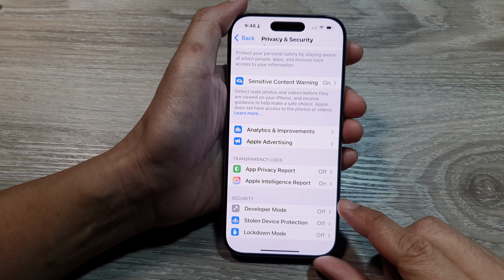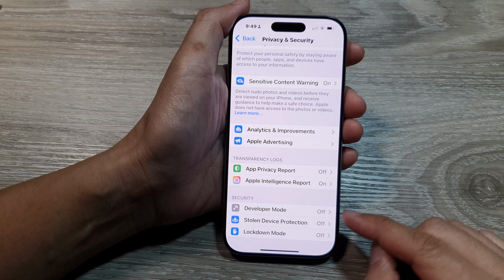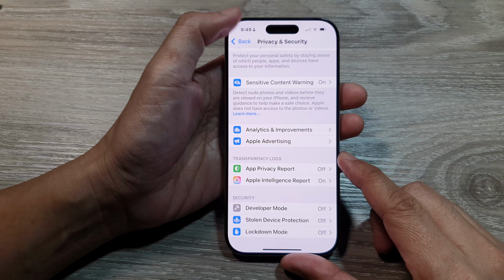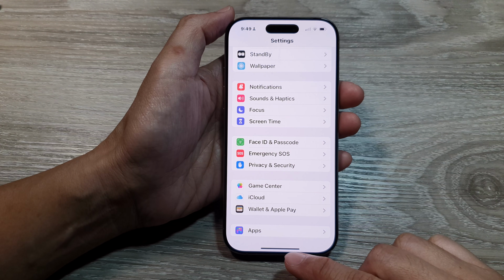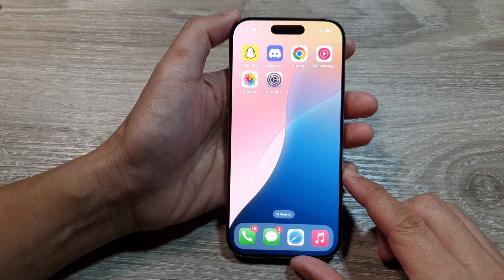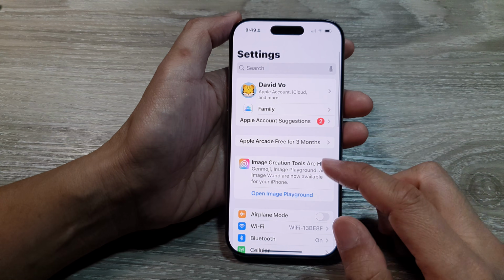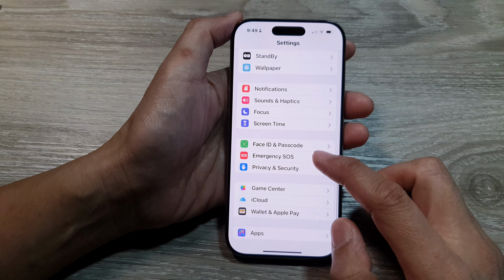How to enable developer mode on the iPhone 15 or the iPhone 16. So first, let's return back to the home screen by swiping up at the bottom of the screen. And from the home screen, tap on Settings. Now in the Settings page, scroll down.